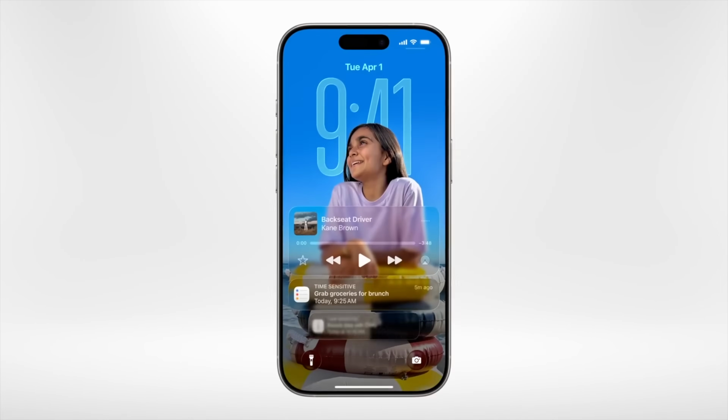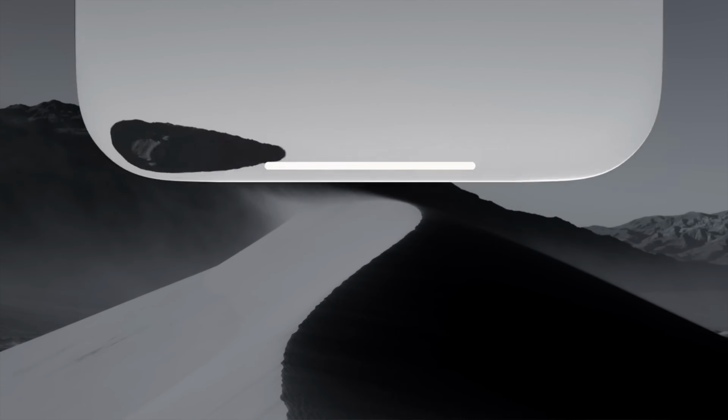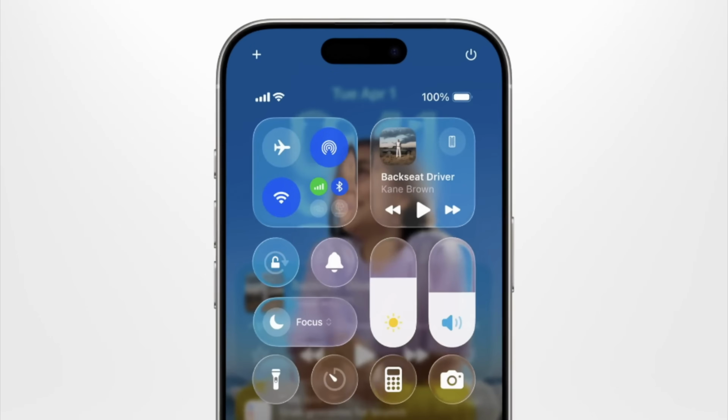First of all is unlocking. Wake your phone, the clock floats over the background with a translucent shine. Swipe up and the whole panel lifts away with a soft edge glow, like sliding a piece of bent glass over a table. Control center.